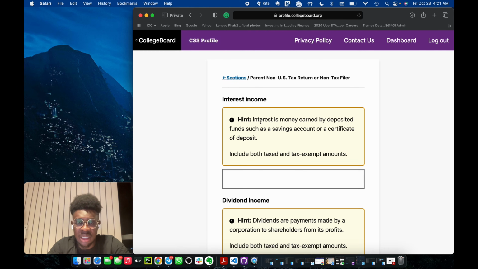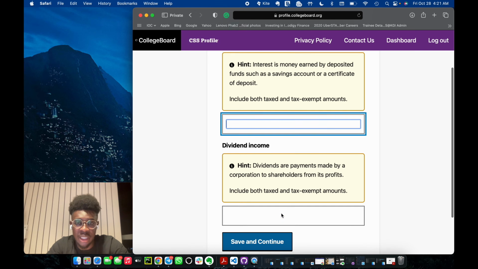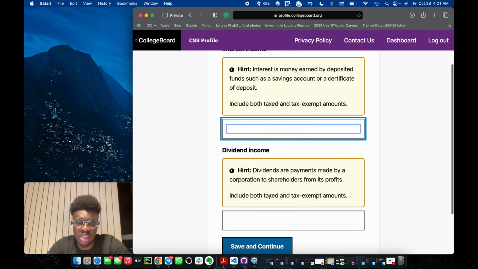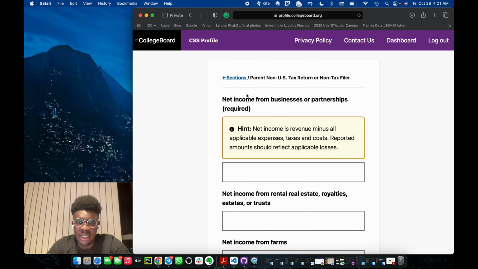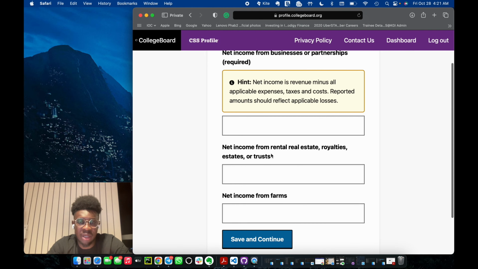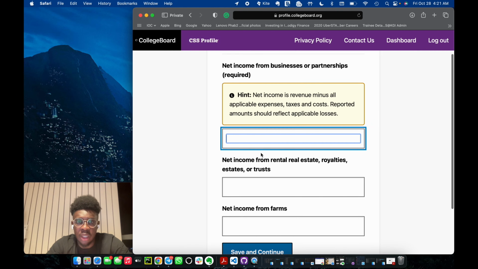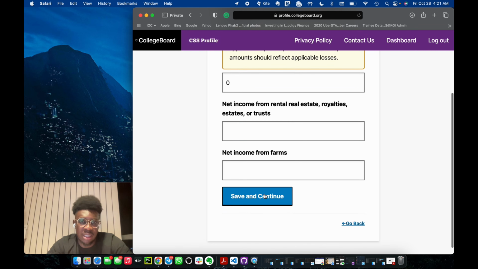Interest in a savings account or certificate of deposit. Interest is money earned by deposited funds such as a savings account. Include both tax interest income. In this place, you can either put 0 or ignore it if you're not really sure. Most of these things I just ignore; ignoring them is basically the equivalent of zeros. Net income from businesses or partnerships, just 0. From farms, my parents don't have any of them, so if they ask this, I just put 0, and if they don't have it, I ignore it.